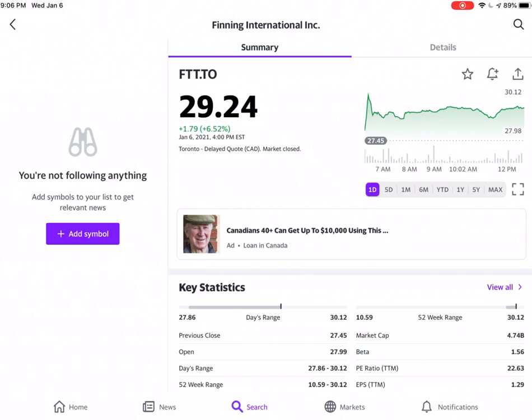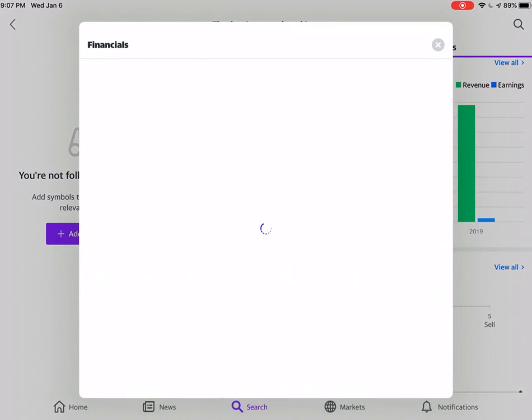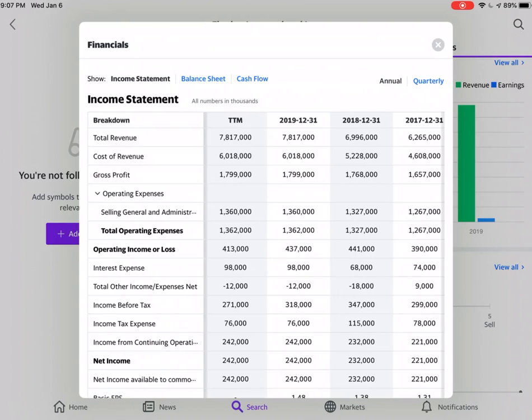Now, when you hit the stock that you're interested in, this is the first screen you'll see. Once again, I'm also reviewing this on an iPad, as most of our investing is probably going to be done on the go with whatever mobile device you might be using. So instead of under summary, we'll head over to details. Under details in the financial section, hit view all. This brings up a financials tab.